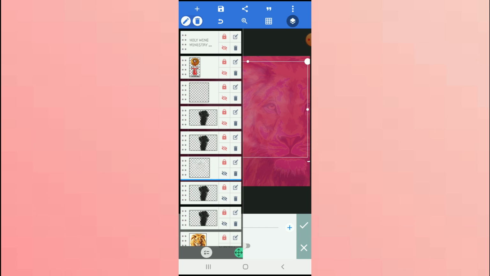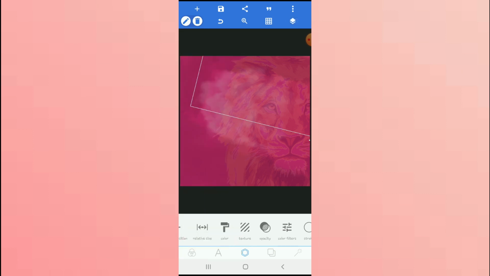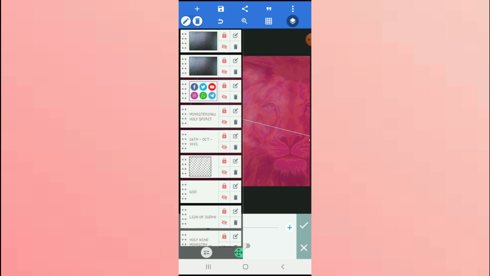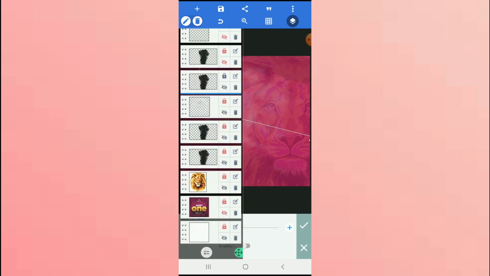So then the next one, I bring the same smoke that we have below, I bring it up again. You can see where I put that, around here. Let me unlock it so you can see. Can you see? So that is where I put that. The opacity is 14 also. So I'll lock that again.